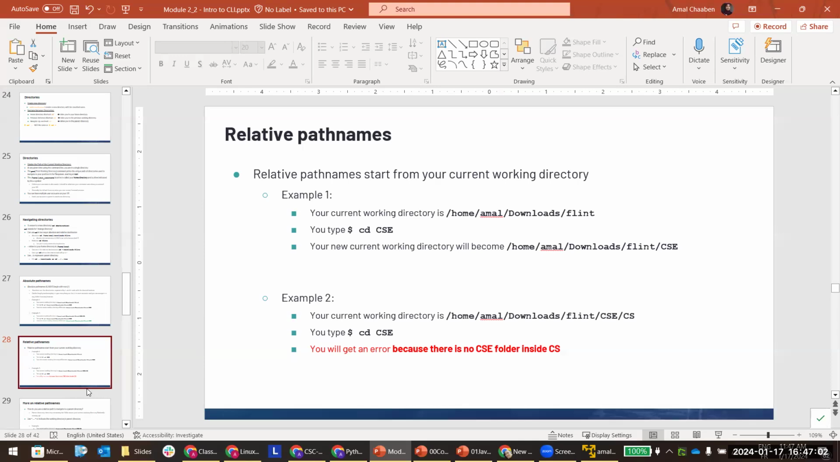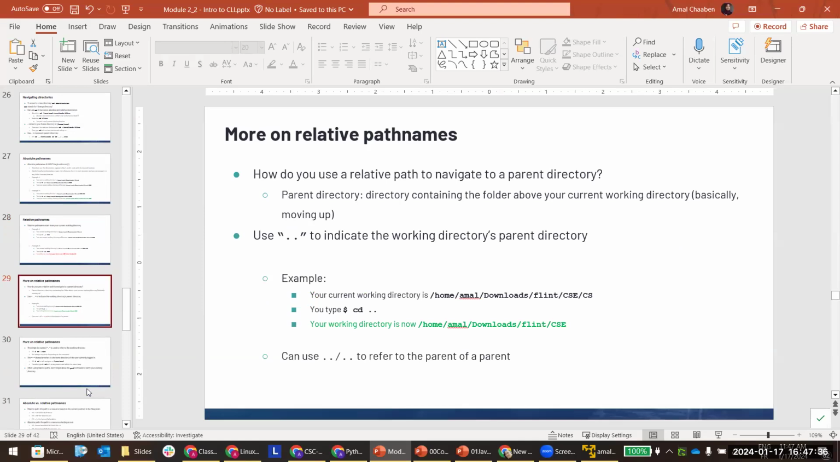Why? Because if we are in the CS folder and we want to check what is inside CS, we will not find CSE. CSE is a parent of the CS directory and not a child of it. So from CS, we need to go back. We need to do cd double dot to go to CSE, but from the CS directory we cannot do cd CSE. That's when we are using the relative names. So here we need to be careful about which directory is inside the other directory.